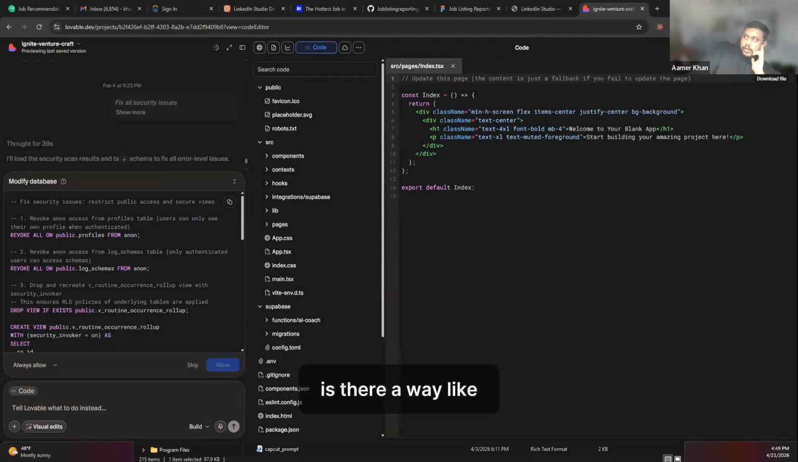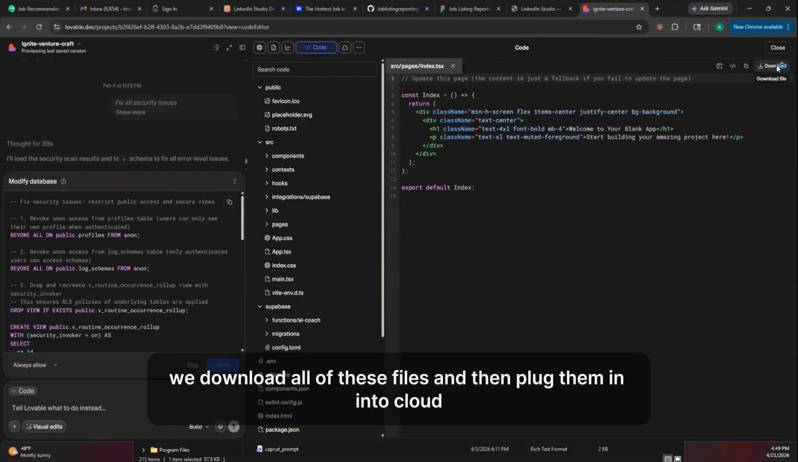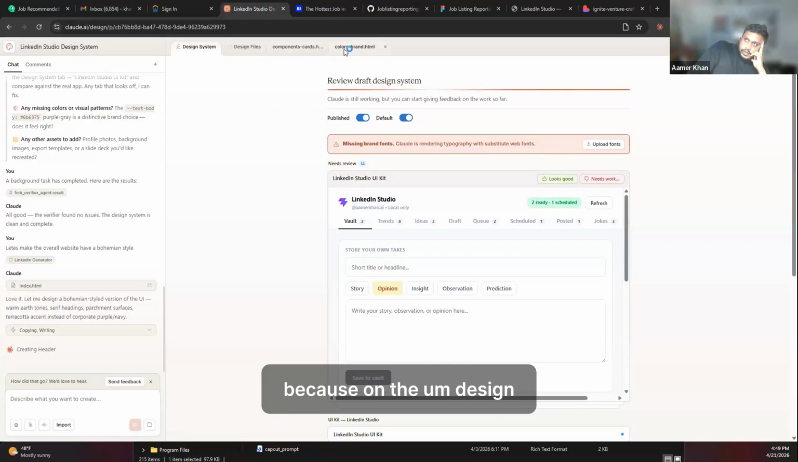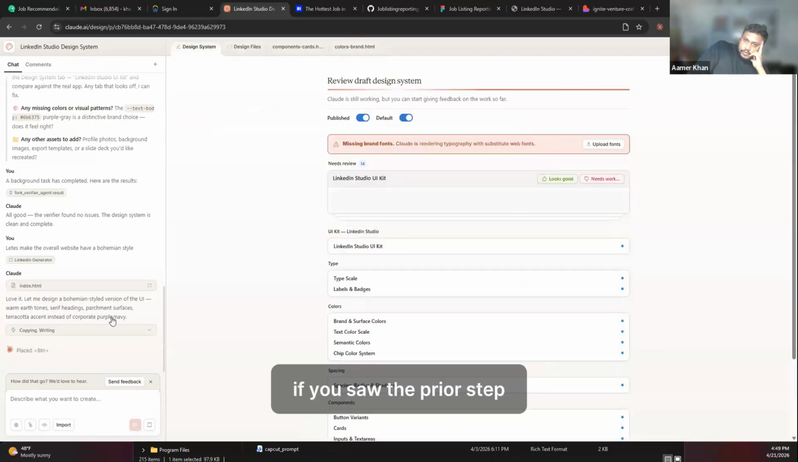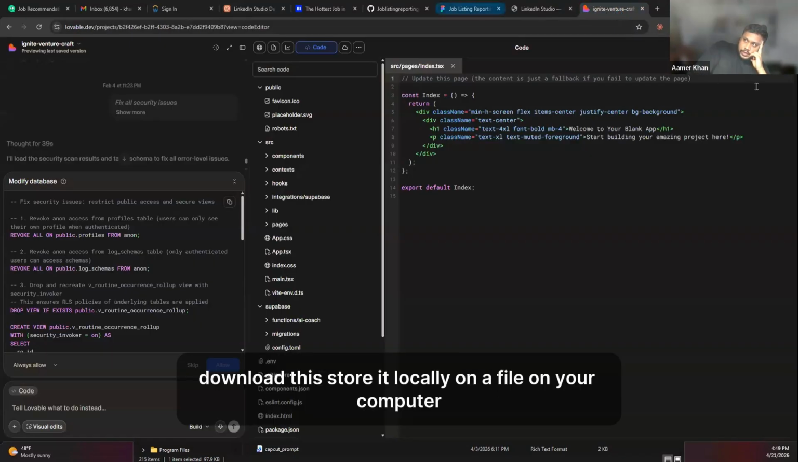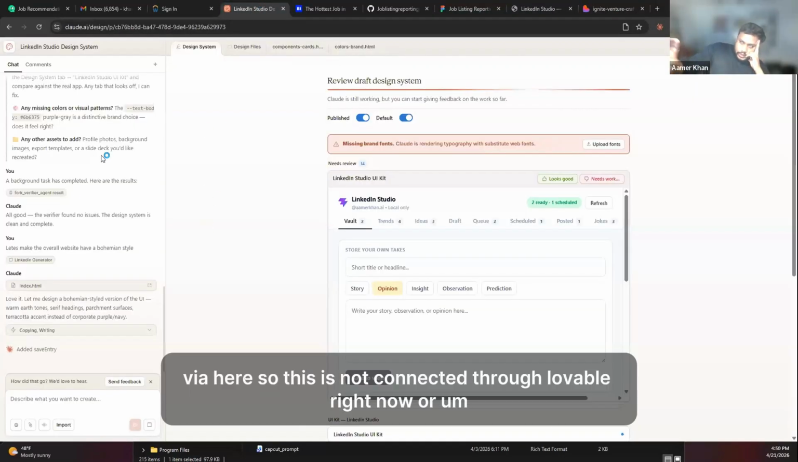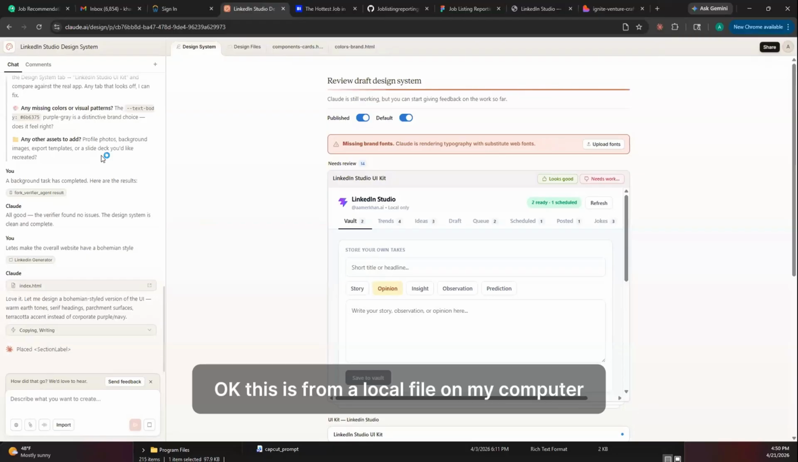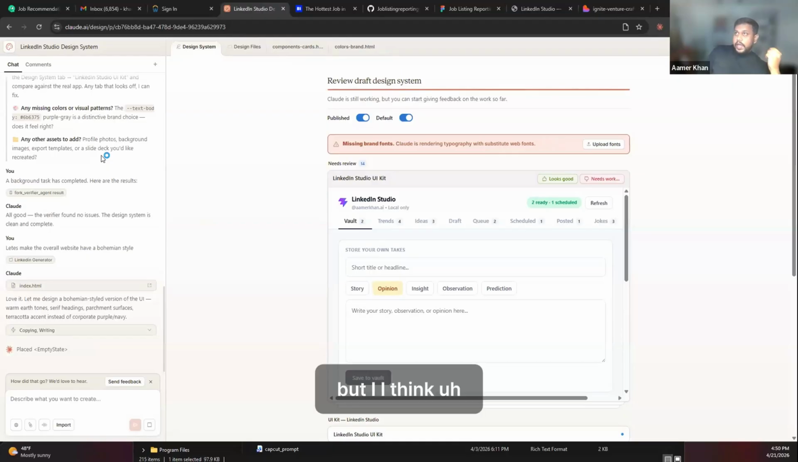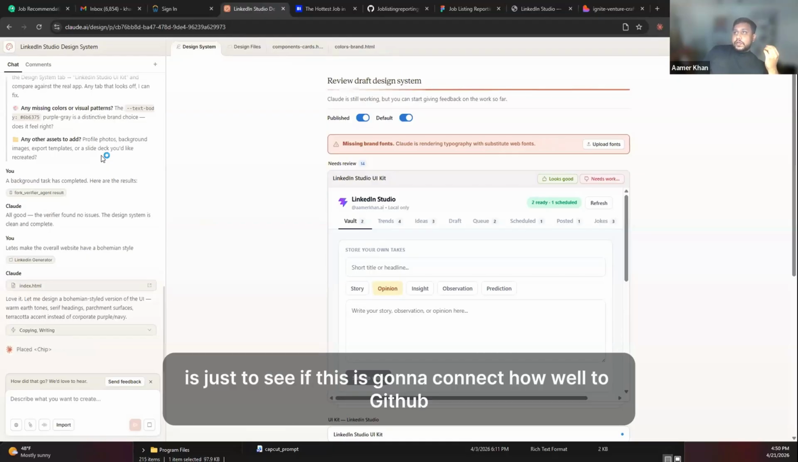Is there a way to download all of these files and then plug them into Claude Design? In theory, that's exactly what I just did. If you saw the prior step, it says you're going to have to download this, store it locally in a file on your computer, and then upload it via here. So this is not connected through Lovable or GitHub right now. Okay. This is from a local file on my computer. Okay. Thanks, Amir.